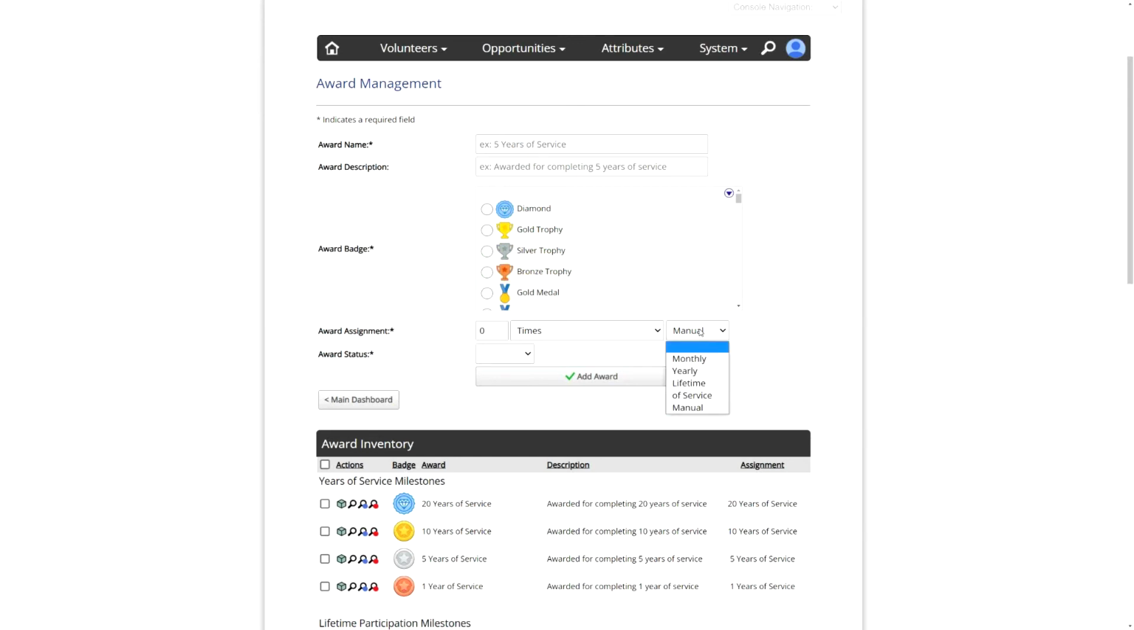But if you do want these to be automatically assigned based on the number of times or hours that someone has operated with you, you can set up the award assignment to do so. So you can say, I want to assign this award for anyone who completes 15 hours within a month. So you can say 15 hours monthly. This award will then be given to volunteers once a month if they achieve that 15-hour goal.